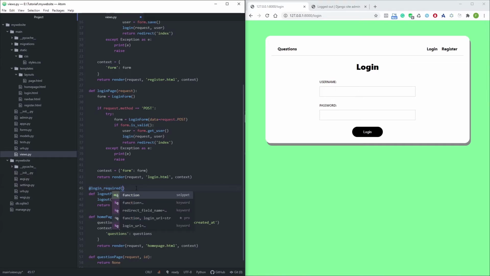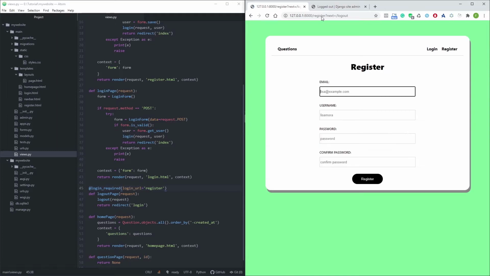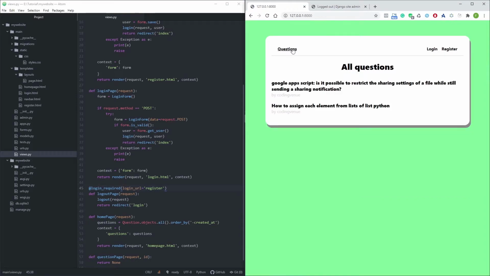Inside here we have the login URL that we can pass, and in this case it is the name of the register page. So basically, if we are not logged in, if we're not an authenticated user, we're going to the register page. So let's just go ahead and test that. If we type logout here, we are now in the register page. So yeah, this is pretty much all we need. Basically, I think we have the authentication system working just fine.